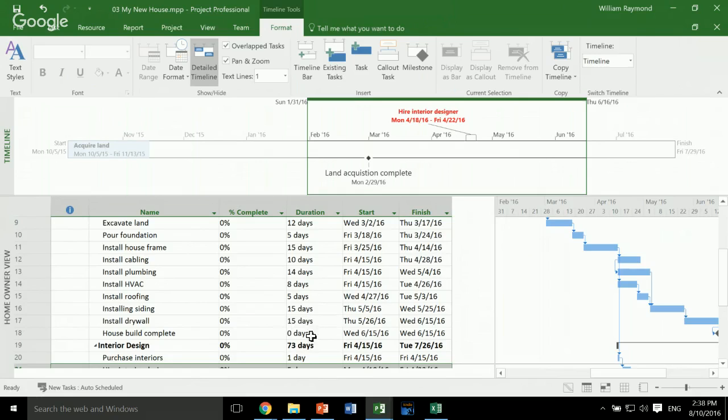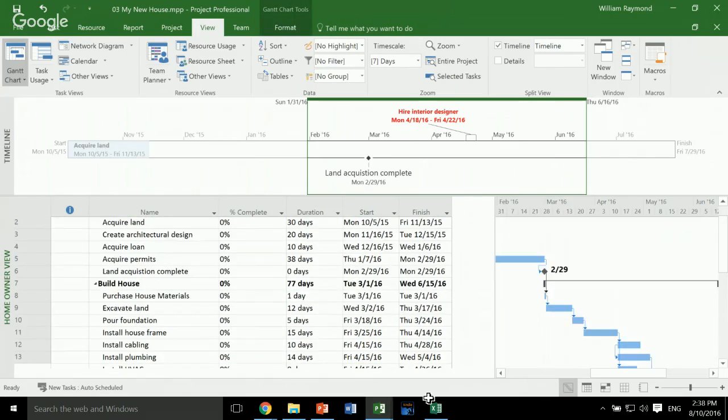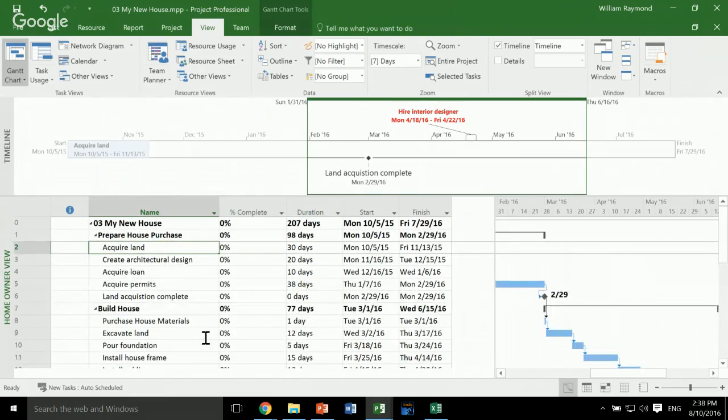So now that we have our project in place, what we want to do is add some resources. Because this is a key part to managing our project, one of the things that we need to do is make sure that we have resources assigned to our project. So I'm going to show you how to do that right now.